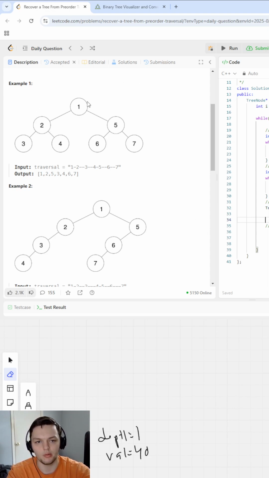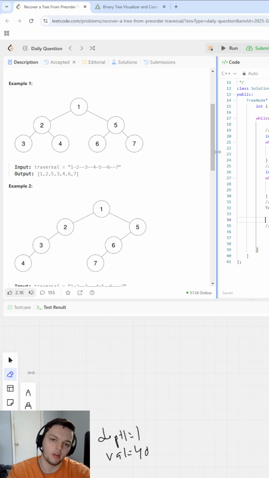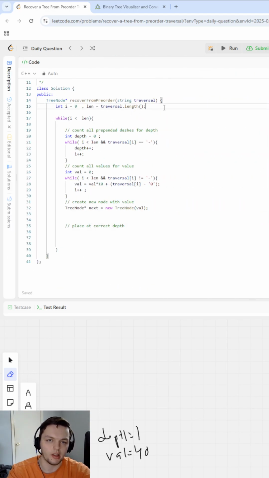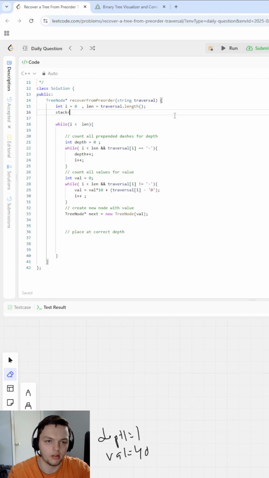So what we can do is keep a stack of these nodes, and as we create them and go to the next depth, we push the parents onto the stack, and that way we have a corresponding structure for the depth we need. And when we need to go back, we can just pop them off. So let's add a stack of tree nodes. We'll say nodes.